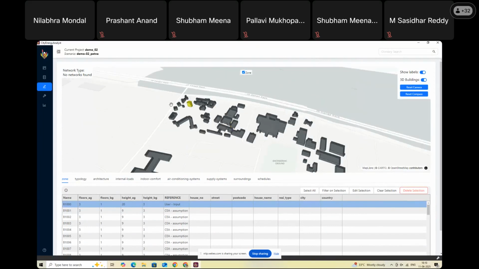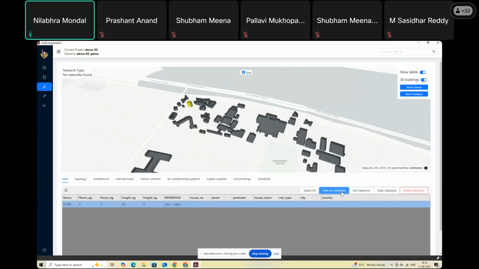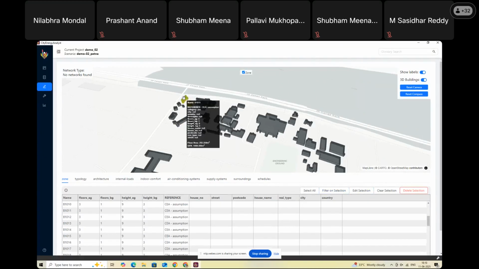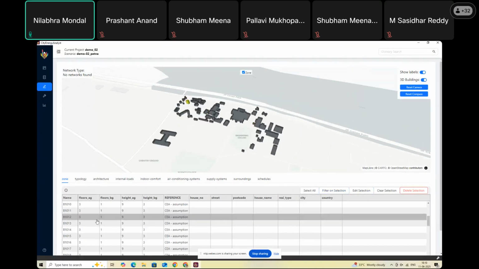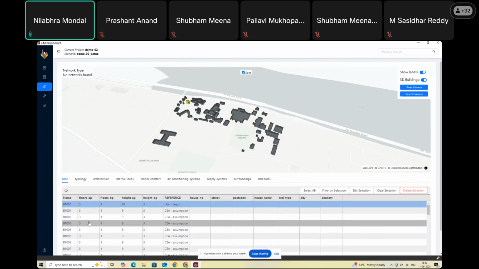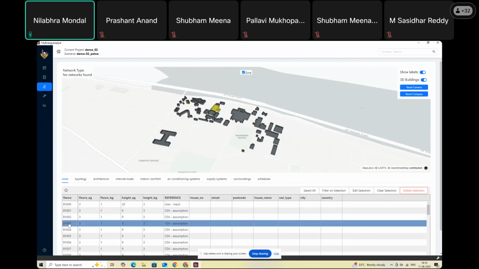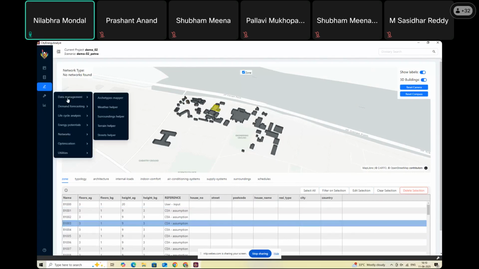If you want to change a whole bunch of buildings, you can filter on selection. You can select that building, or you can filter out the selection, and all the buildings that are mapped here, those geometric details are provided here. So if you want, just click on any of the tabs and you can change the floor areas, the average heights of the building, and all other details. Now, other than these geometric properties, I need to assign the usage pattern, the door and window details, and all those things.